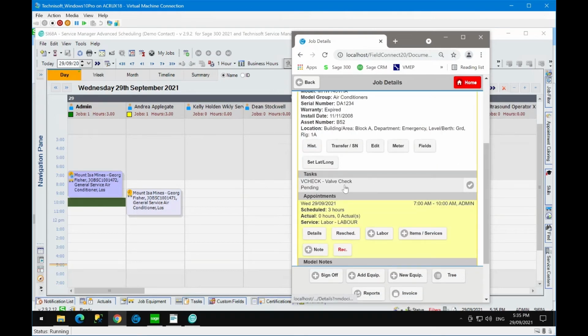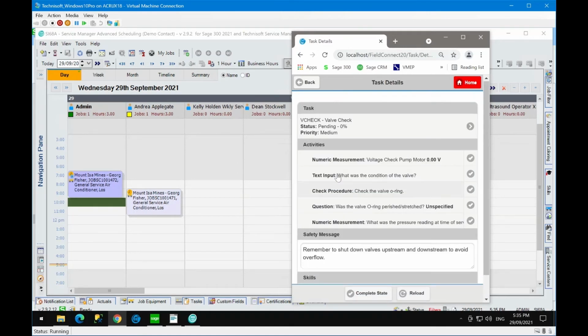We also have a valve check. So we've got a task here, if you recall, to do a valve check. Let's click in there. And we might take a numeric measurement or a text input. We could do check procedures, a question, or another measurement here. So tasks have what we call activities, and tasks can have unlimited activities. There are 4 types: a numeric measurement, text input, check procedure, question, and so forth. So we can have 50 check procedures if we wish, a couple of measurements, and any combination that we like.